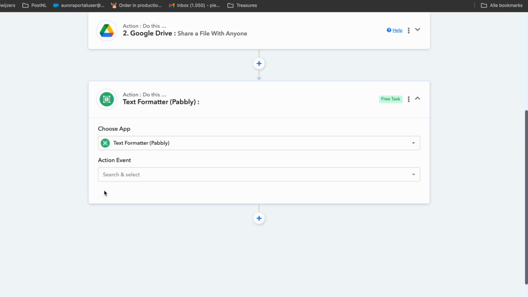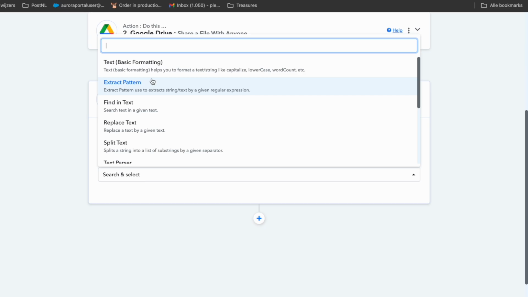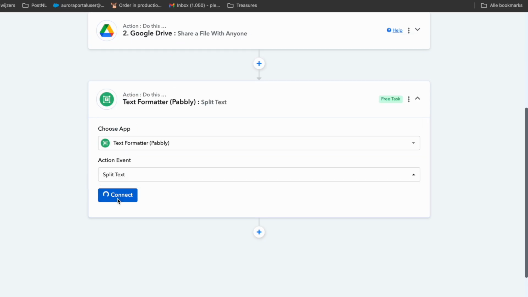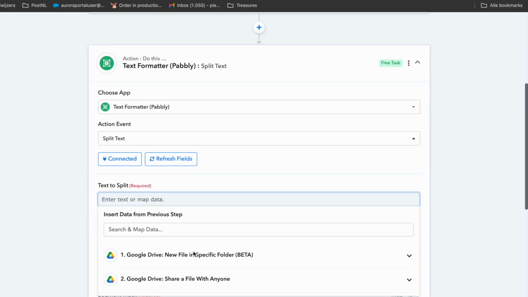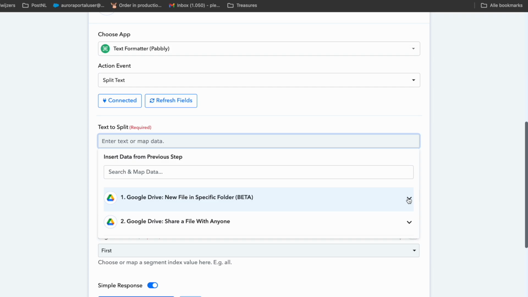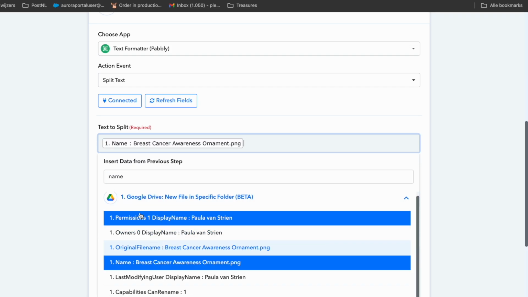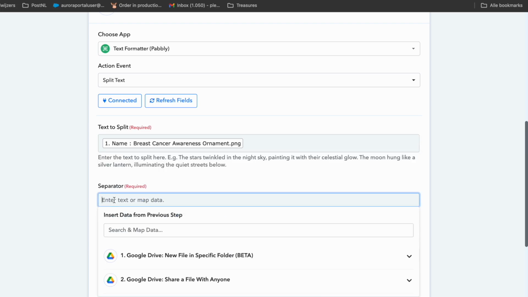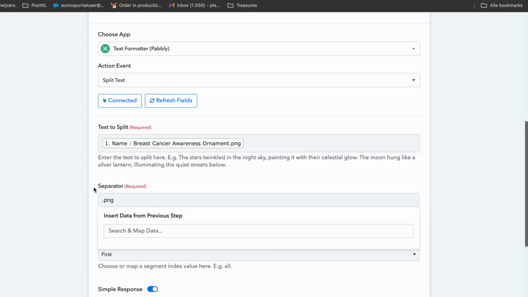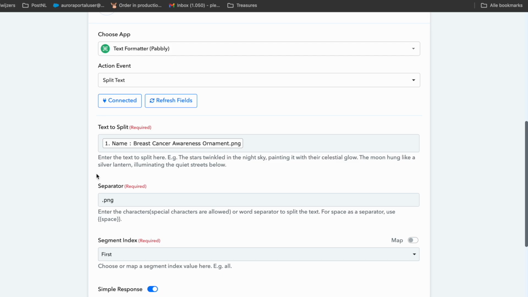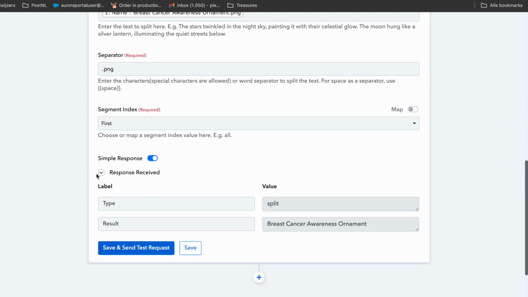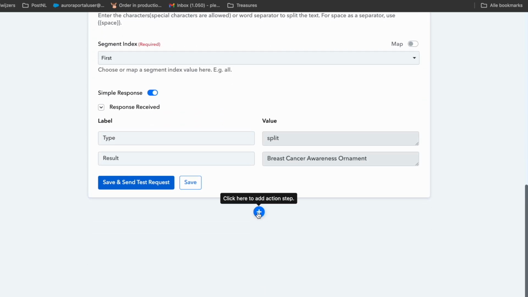So we use a text formatter. We use split text. Then we just use the name of the file. Separator .png. We use the first part. Okay.